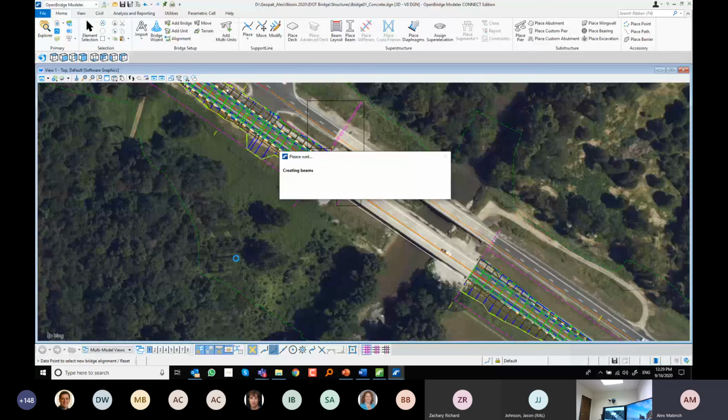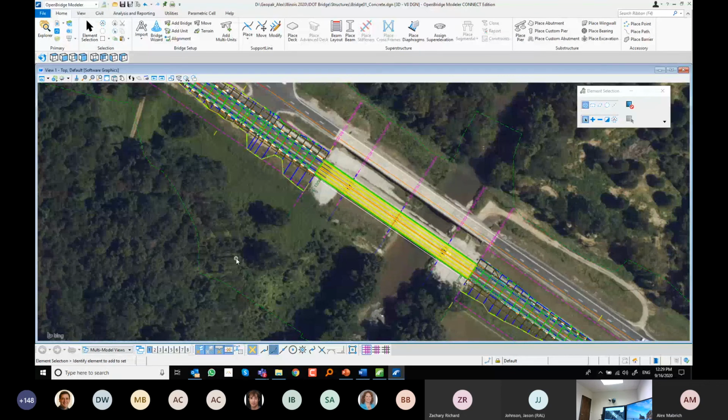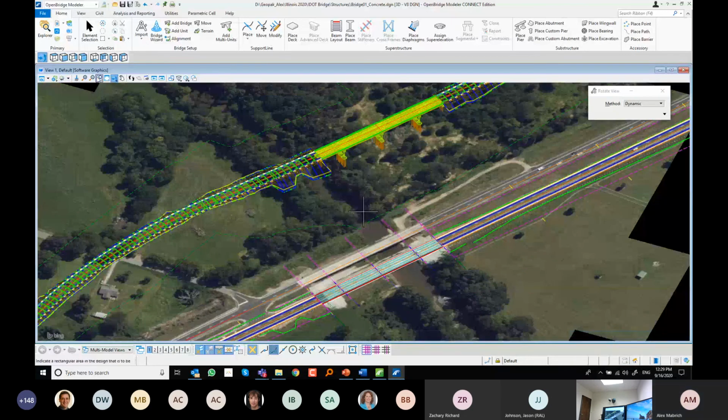So it should take maybe 1 more minute. I think not even that. And there you have it. And it's a full 3D bridge on what you have. Done.